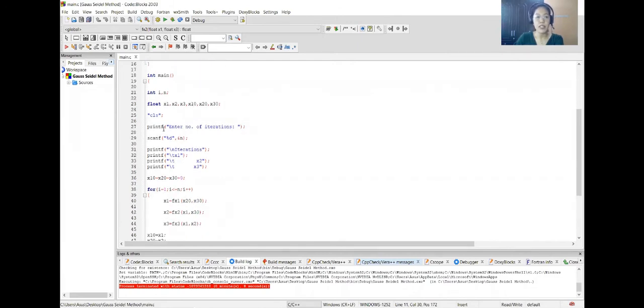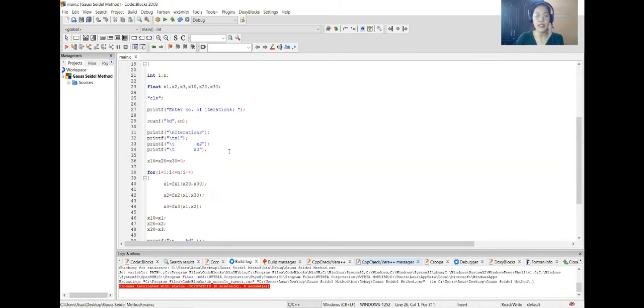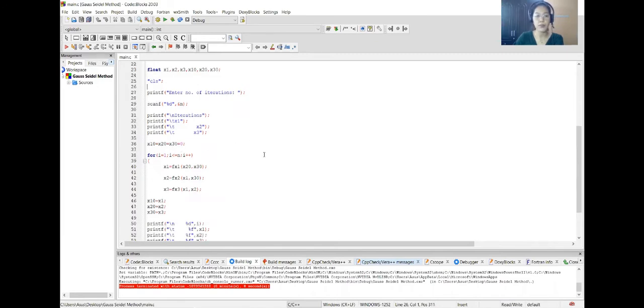This printf statement will basically prompt the user to enter the number of iterations, and scanf code will look inside this n variable. These following printf statements will just print the header of our table, and then we are going to set the given initial values x10, x20, x30 equivalent to 0.